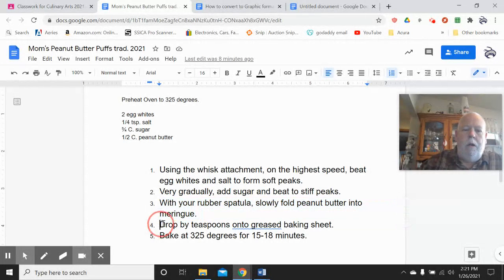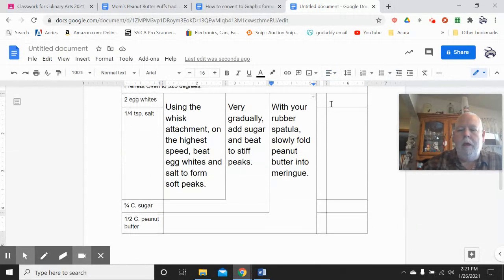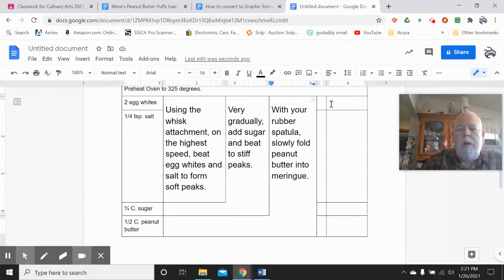Step 4, drop by teaspoon onto greased baking sheet. Control C, document. Now, all my ingredients are together. I've used all of my ingredients. So from here on out, unless I split the recipe in half for some reason, we have single columns, no more L's.